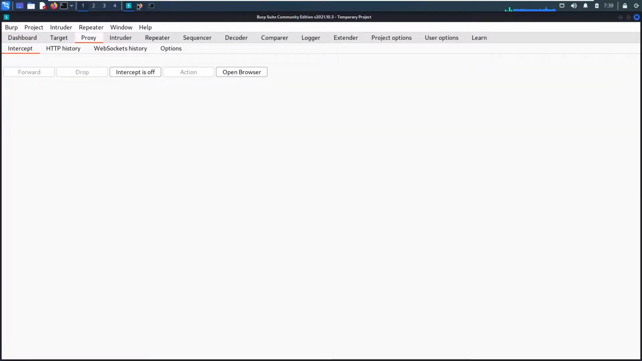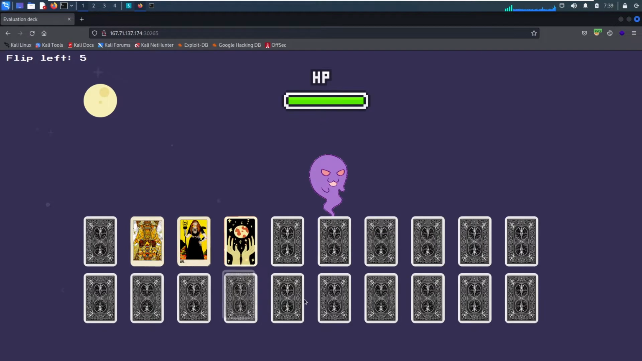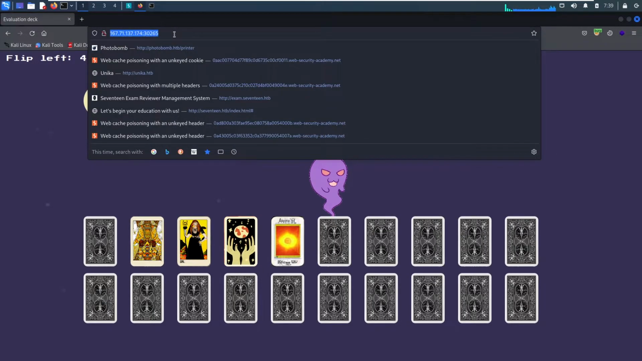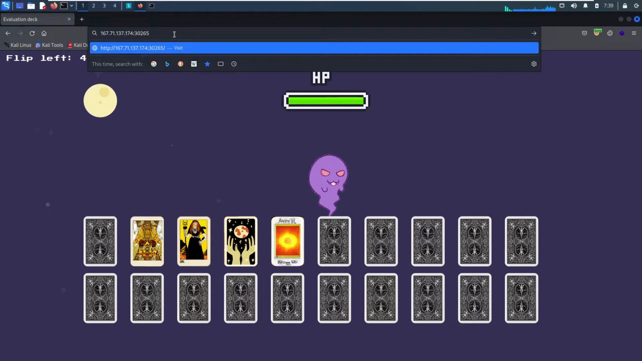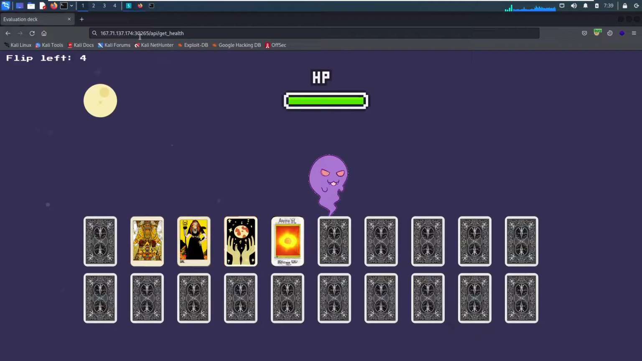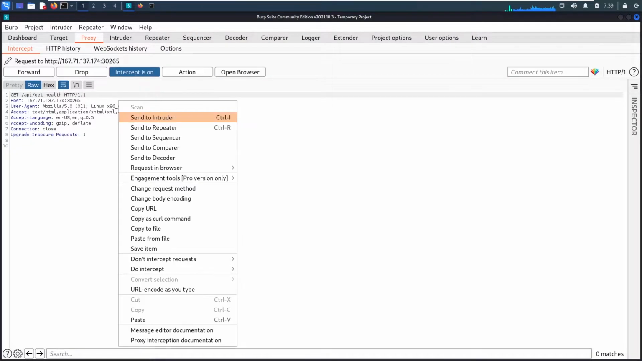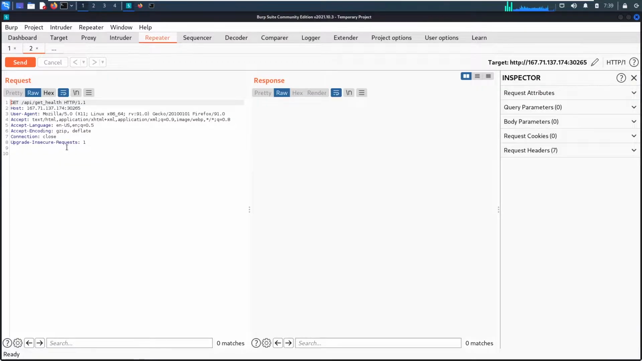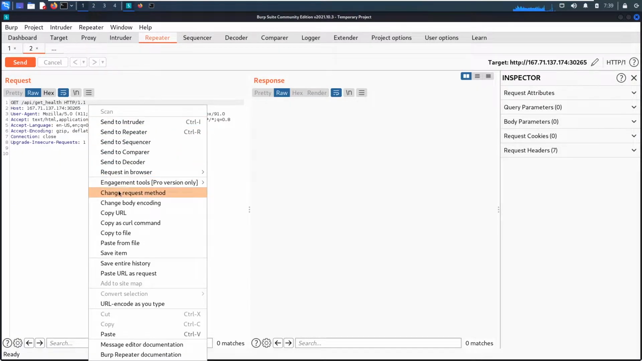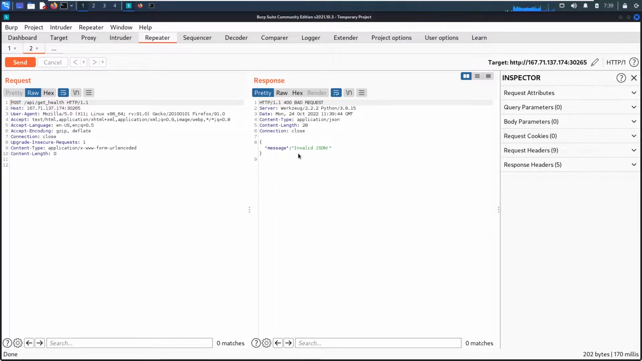So let's go to this website, and it's just some cards. So let's go to get_health. Let's send this to Repeater. So if you do a GET request, it says method not allowed. So let's right click on this, change the request method, and send this one. And here it says invalid JSON. So that means we need to send some JSON data.